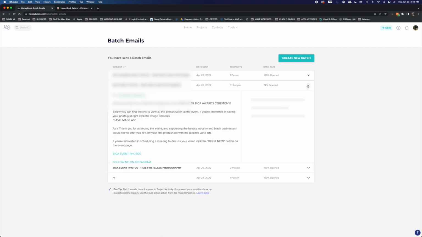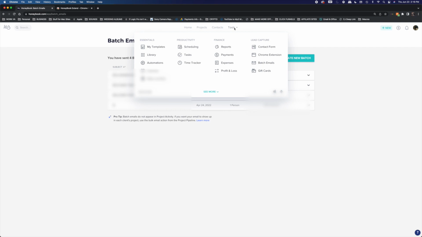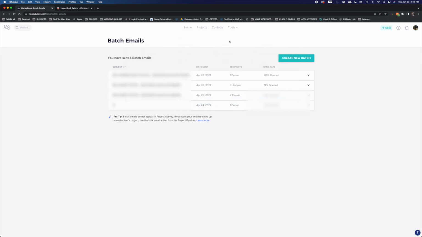It also tells you, if you open it, it'll tell you over on the side who opened it and who didn't. I'm not going to open it because it has people's information in it. But if you open this here, it'll have the list of the people you sent the email to, and it'll let you know whether they opened that email or not. All right. So just want to let you guys know, batch emails, it's amazing. It's awesome. You can't do this with Gmail. You probably can if you pay for some type of advanced feature with Gmail, but with Honeybook, it's already included along with a slew of these other things that are included as well.